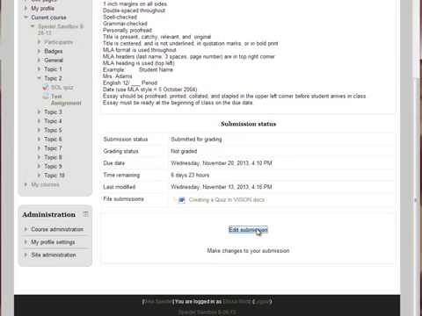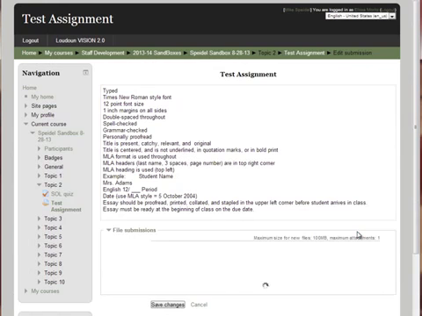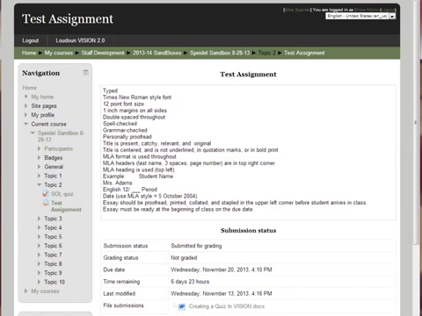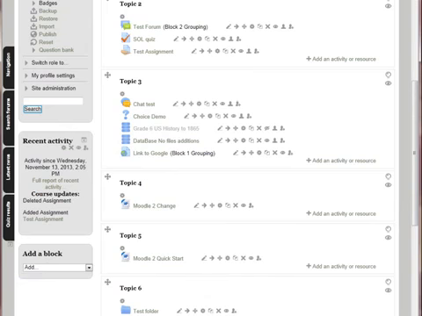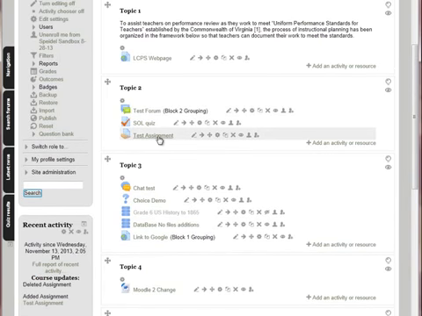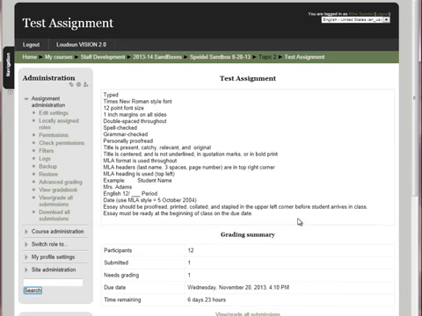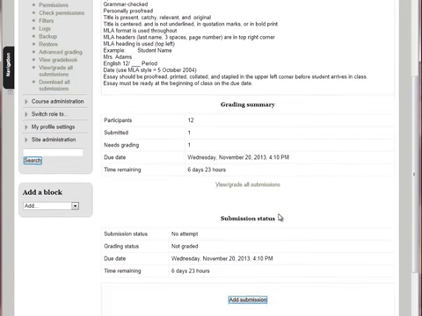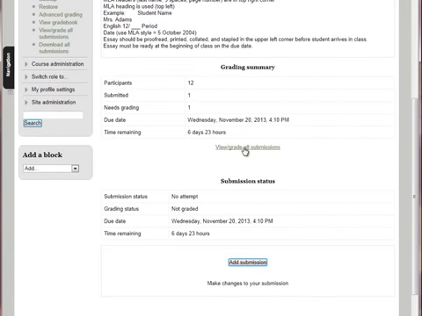If I want to edit something or change something, I can simply click on this edit submission. And if I uploaded the wrong document, I could remove it and do it all over again. So as a teacher, I'm going to log in, and now I click on my assignment, and you'll notice that once it loads, it says that one has been submitted and one needs grading. So if I want to view it, all I have to do is simply click on View All Submissions.